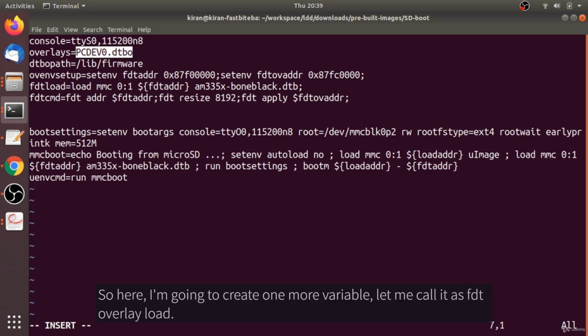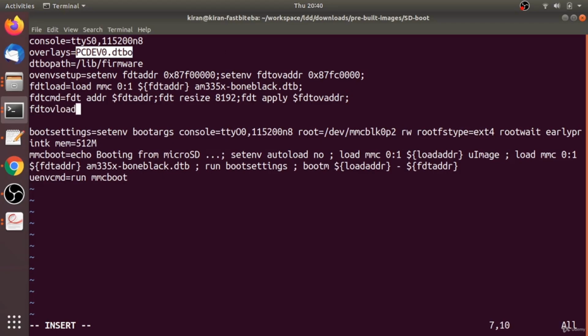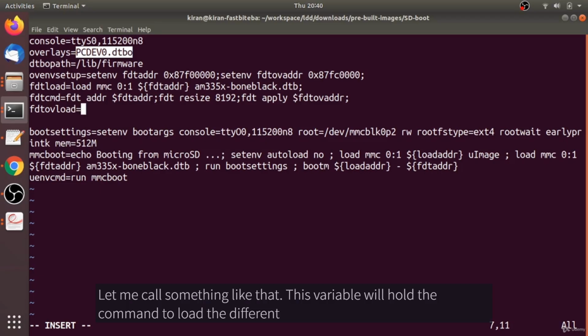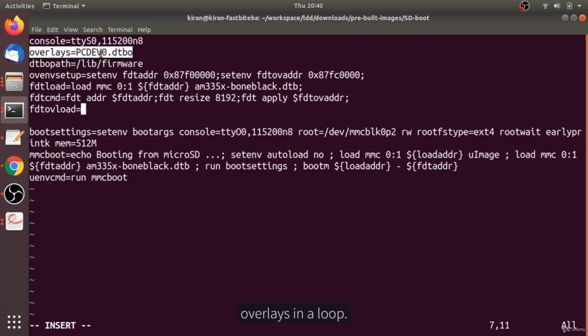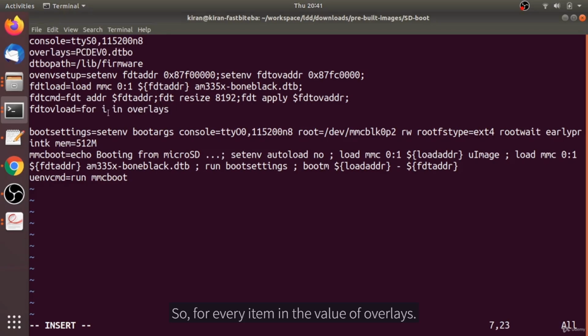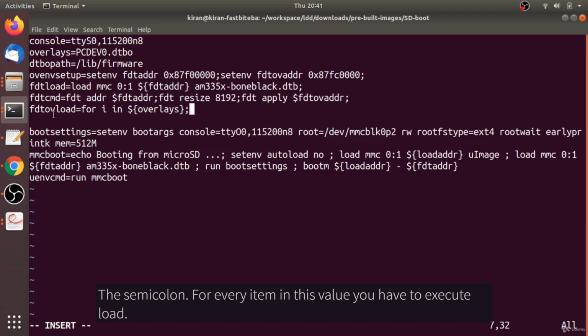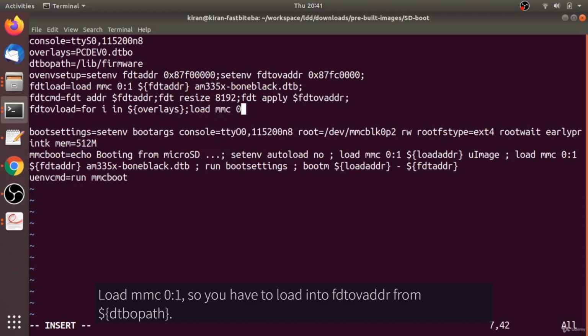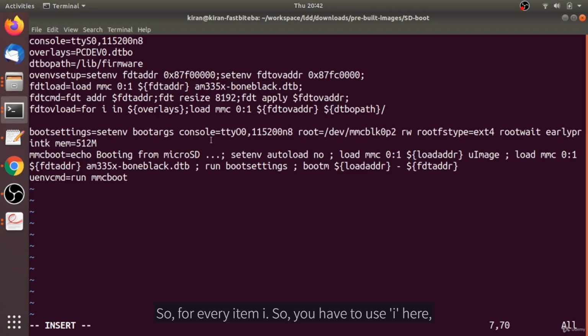So here I am going to create one more variable. Let me call it fdt overlay load. This variable will hold the command to load the different overlays in a loop. Let's use a for loop, for i in overlays. So for every item in the value of overlays, in the value of means you have to use the $ sign here, give a semicolon. For every item in this value you have to execute load mmc 0:1. So you have to load into fdt ov addr from $dtbo path. So for every item i, you have to use $i here.